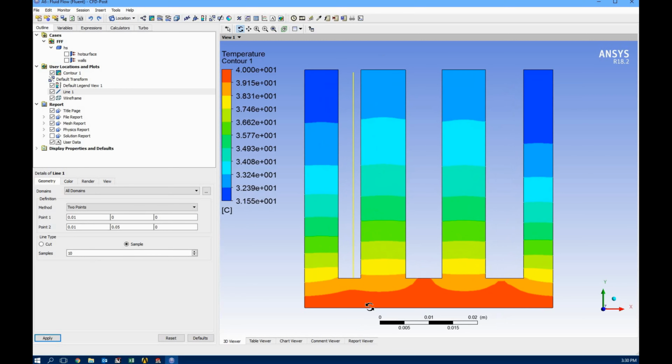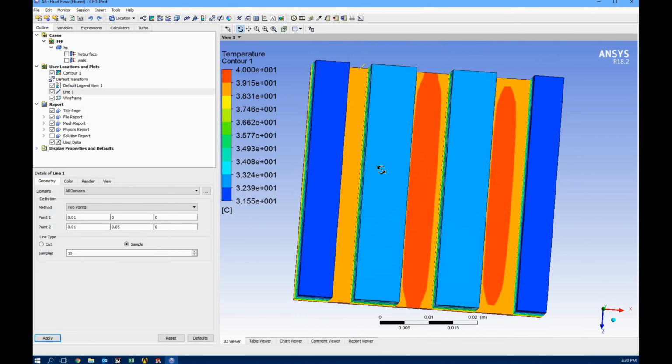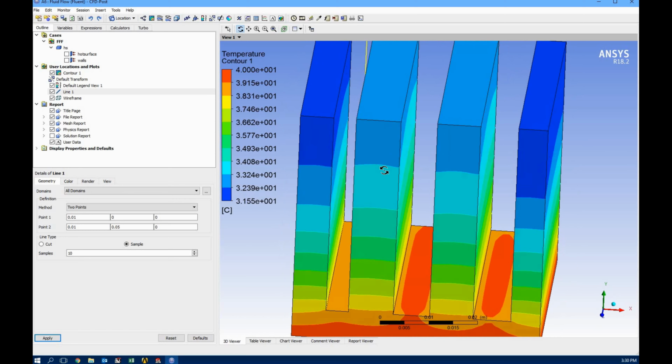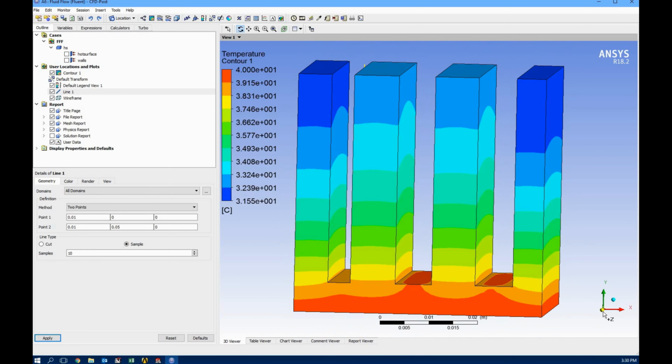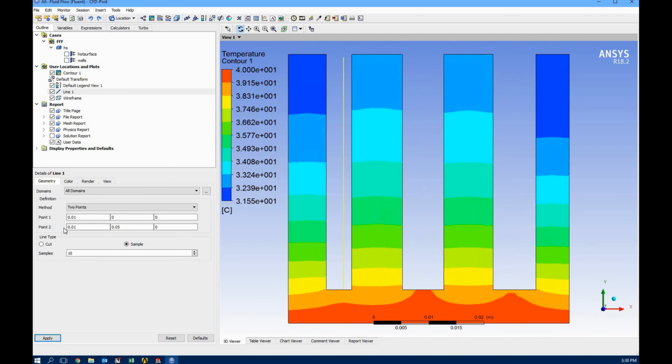Let's push it inside one of the fins, because I want to use this line and read the temperature over inside this fin, which is going to be interesting for us. Okay, now it's inside. Apply, and now it's time to draw a chart.